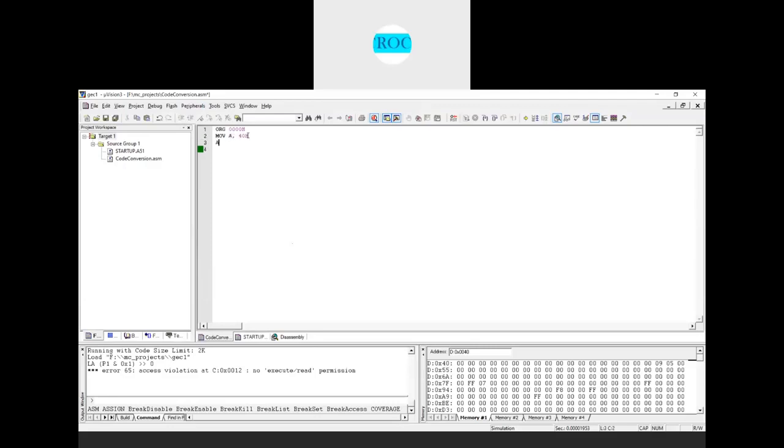Next I'll perform the ANL A, #0F0H. I'll perform SWAP A. Next what I do, ADD A, #30H to that. Next MOV 50H, A, right? Whatever is the converted ASCII code, that I'll move into the 50H memory location.